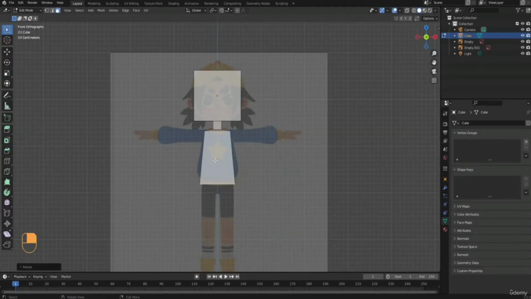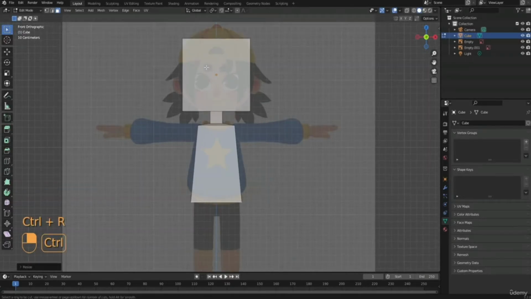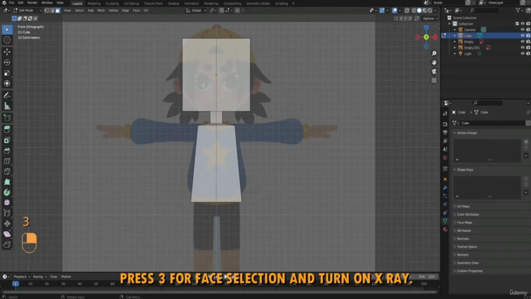To delete one half of the mesh, we first need to add a loop down the middle here to separate the two halves. To do that, while still in edit mode, press Ctrl R. Click to add a loop down the middle here. Now we can delete one half of the mesh.